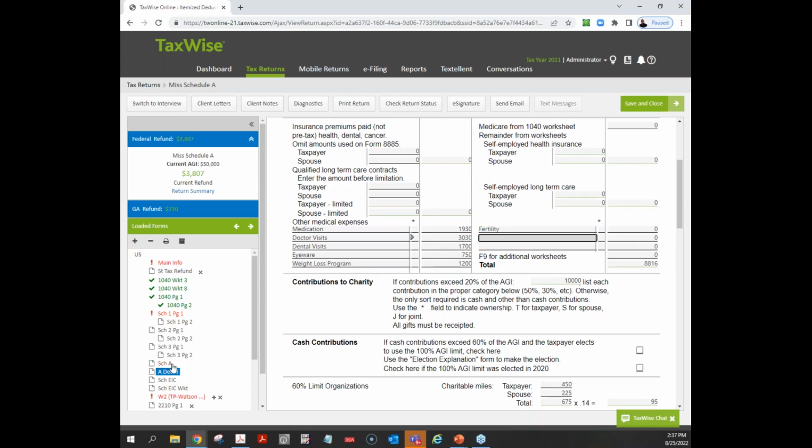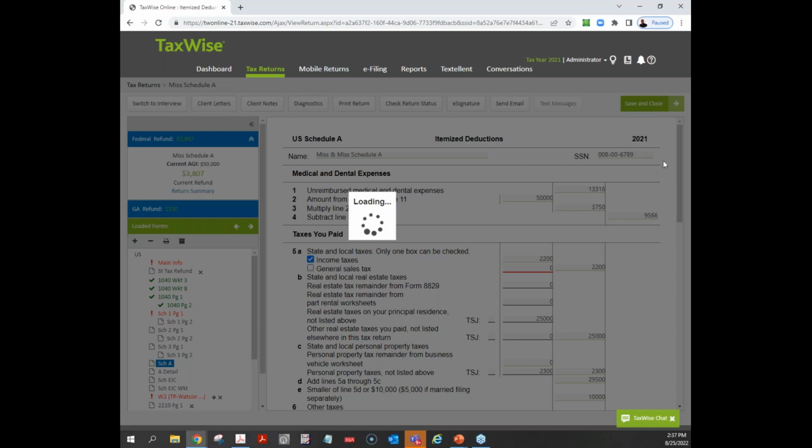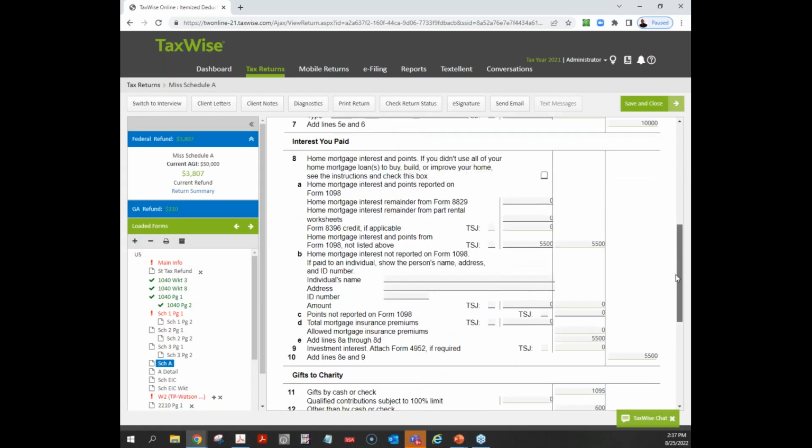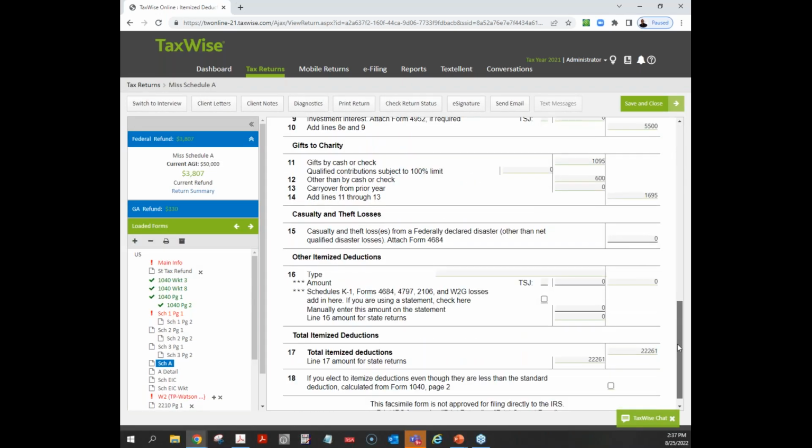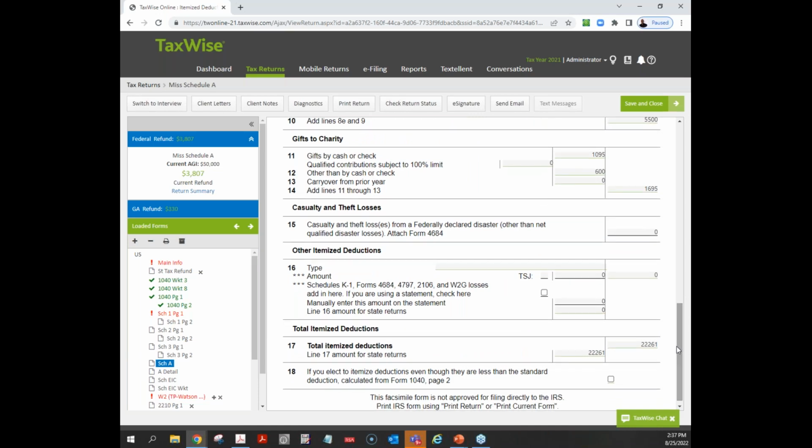All right, and let's come back over to our Schedule A. They're very, very close to having some pretty nice deductions. Right now they're at about $22,000. This is a taxpayer who is married, filing jointly.